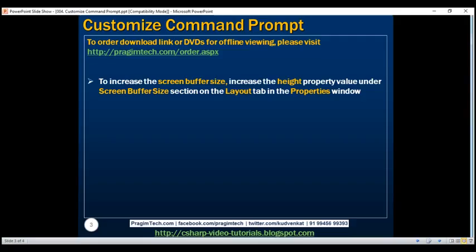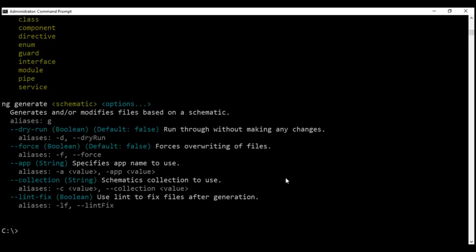Sometimes you may want to redirect and copy the output of a command to Windows clipboard instead of displaying it on the screen. For that, we use clip command. Let's look at this in action. Now when we use this command ng help, we know it's going to produce quite a bit of help text. Now I don't want that help text to be displayed on this command prompt screen. Instead, I want that to be redirected and copied to Windows clipboard.